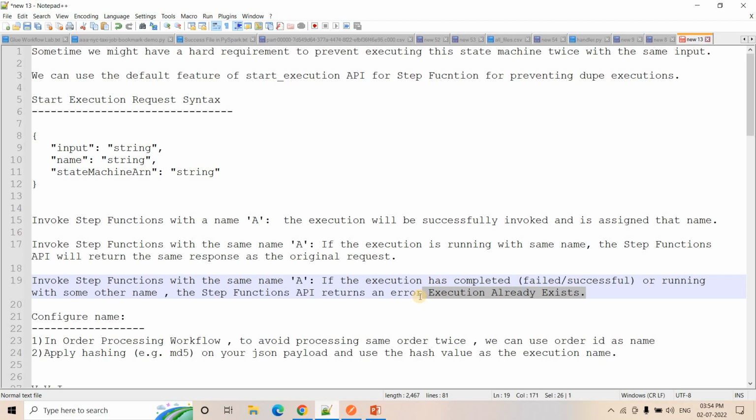Try to understand, I will make it very simple. With the same name, for the first time if you are triggering, then it will basically start running your step function and it will give some response. With the same name, if you are invoking the same step function again and your execution is running with the same name, then the step function will basically return the response it returned for our original request that we made for the first time.